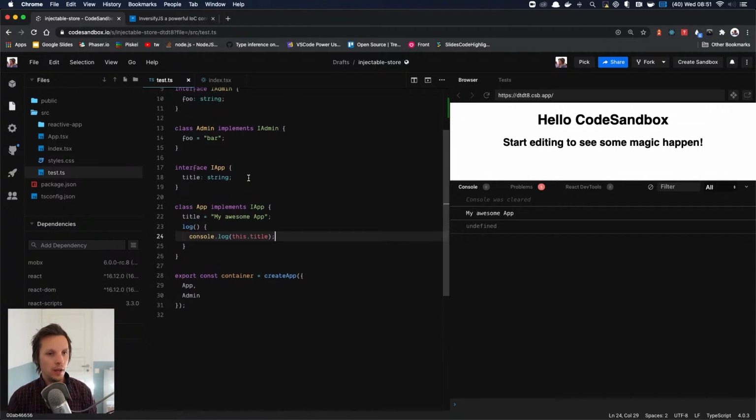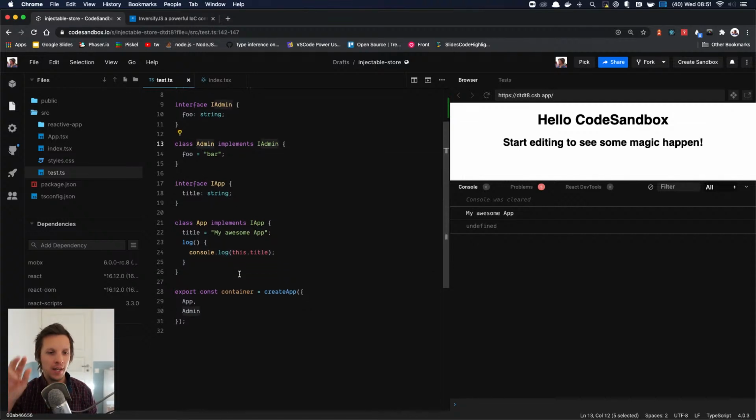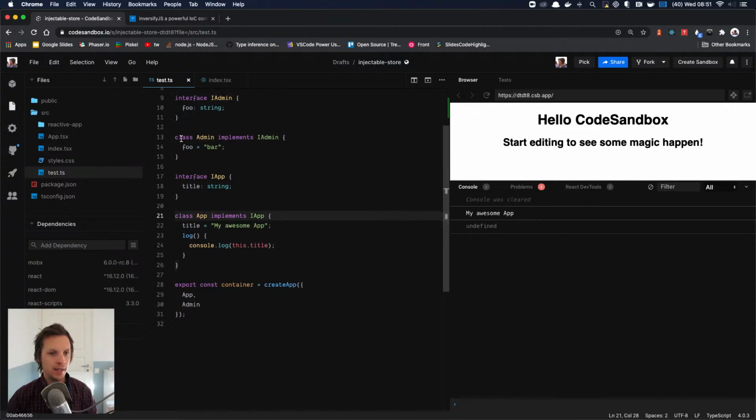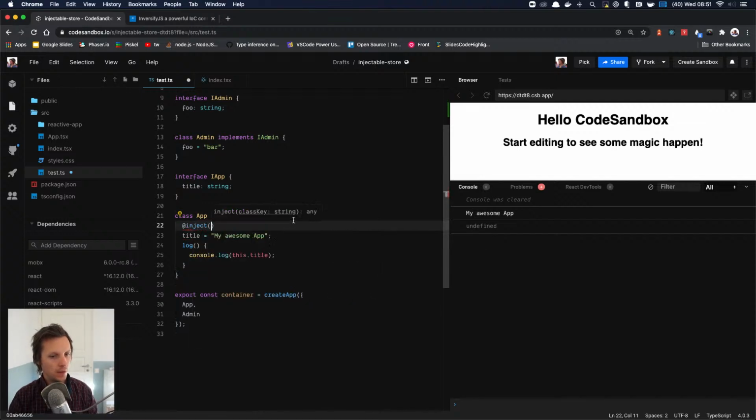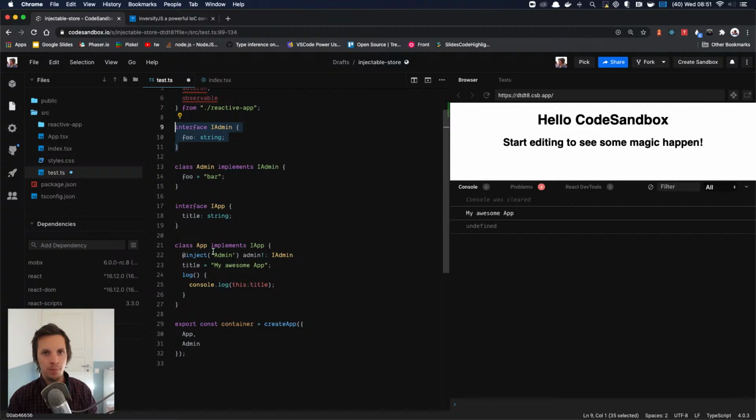So what I want to do is bring in this admin. This is some other namespace. I want to bring this into my app because I want to access this foo thing. So what I can do here is use this decorator and point to admin, which is the class I want to use. Then I have to give it a name, so I'll just give it the name of admin. And then I need to give it the type, so IAdmin. It's kind of weird that we're defining it in the same file, but you can imagine the admin and the app being in different files.